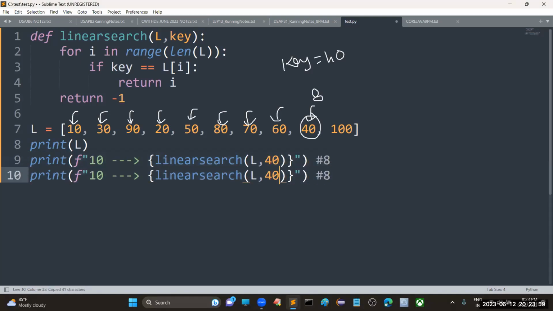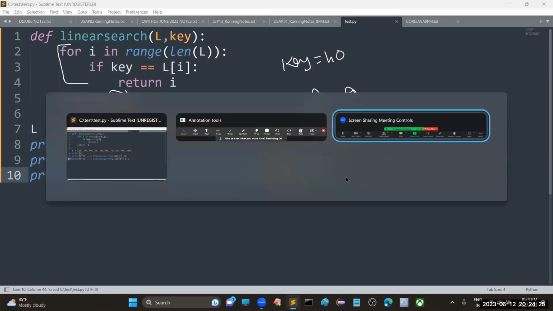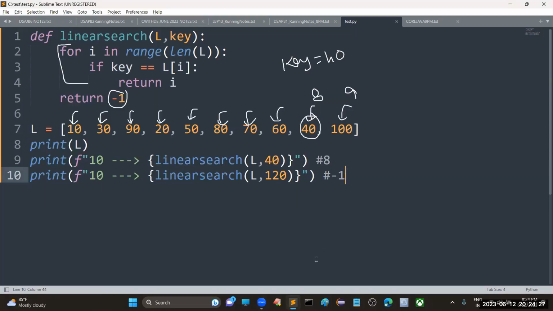Sir, I'm searching for 120. Sir, it is not there from the first location to the 8th location. Even if I search the 9th location also, it is not there. So my loop completely executed, but I found that the element is not available. Then my last return statement is going to execute, which will return -1, saying that the element is not available. Let us dry run this code to see whether it is going to work or not.